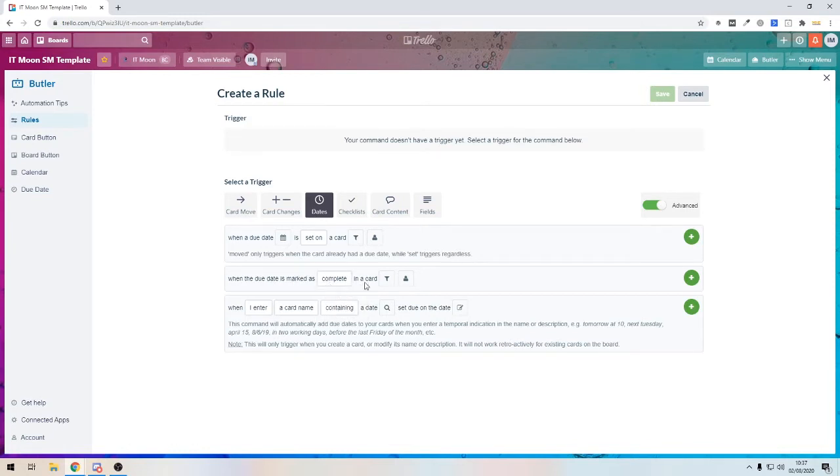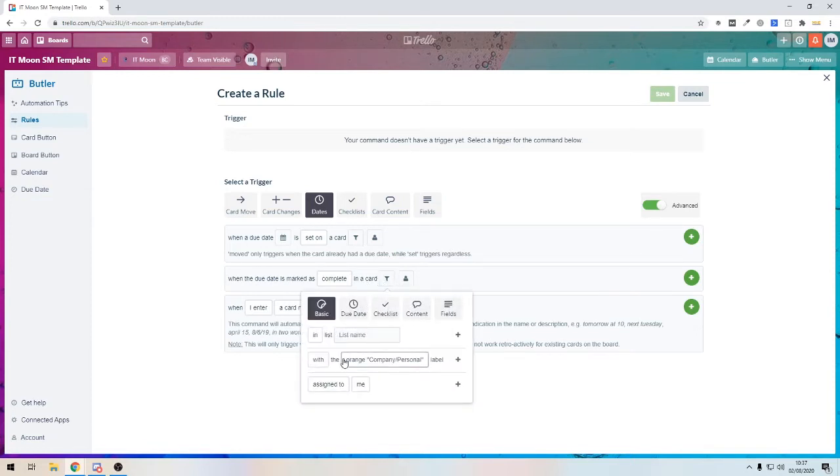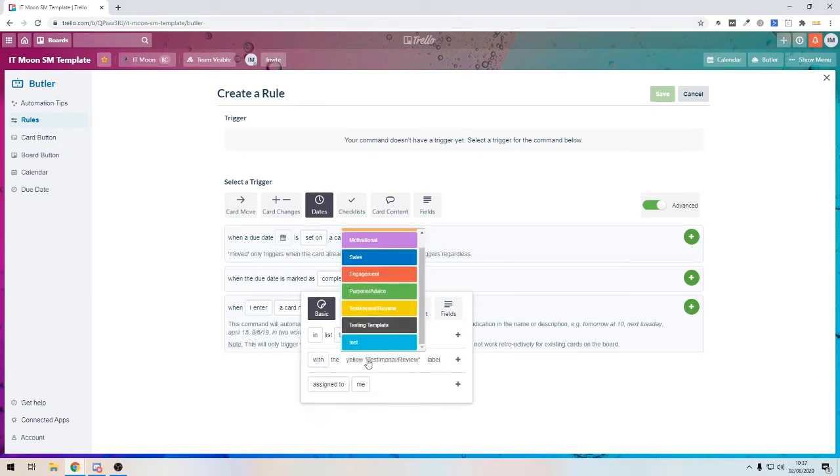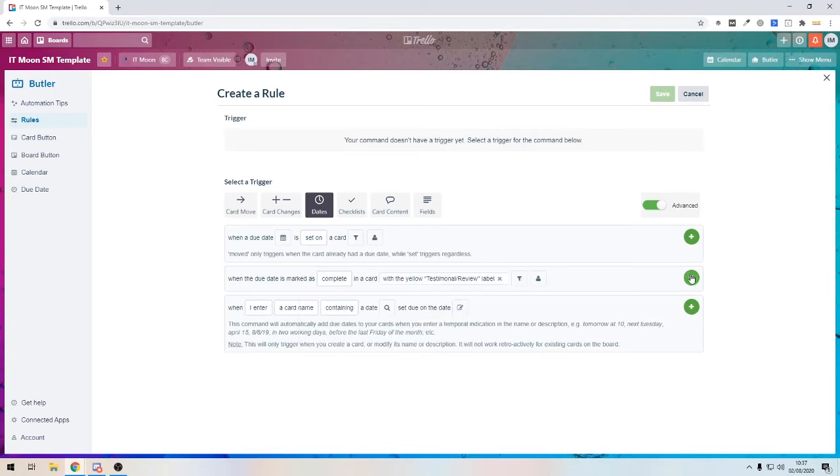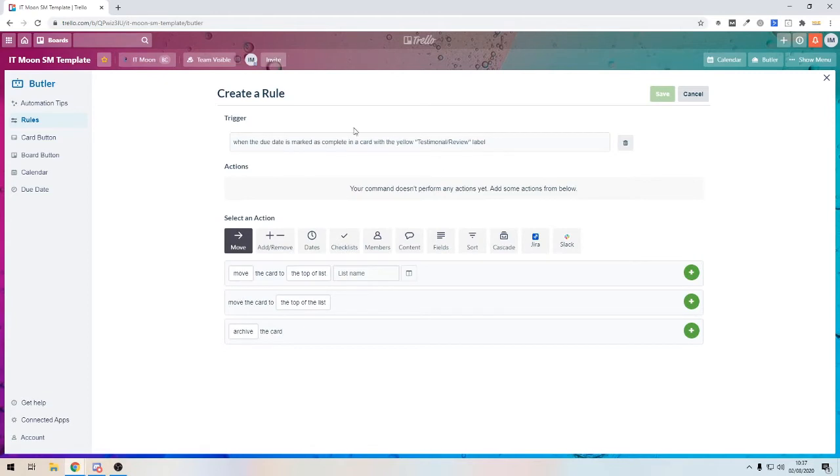We want to click the little funnel icon and pick one of the labels, such as in our instance, we want to pick testimonial or review with the yellow testimonial/review label and click the plus icon. Now click the green icon and here we go, our trigger is at the top here.